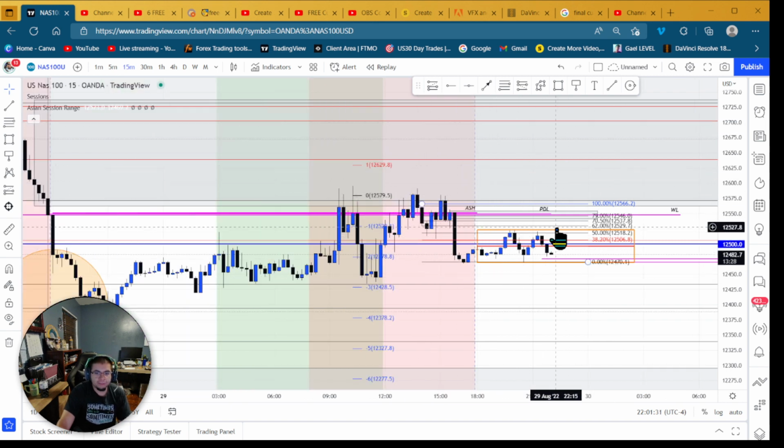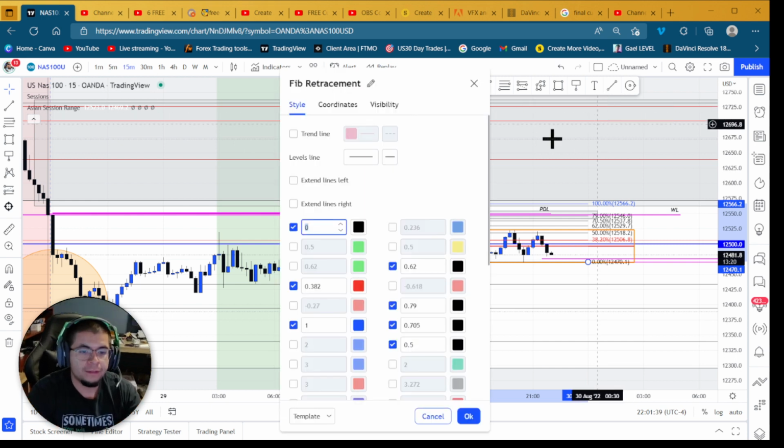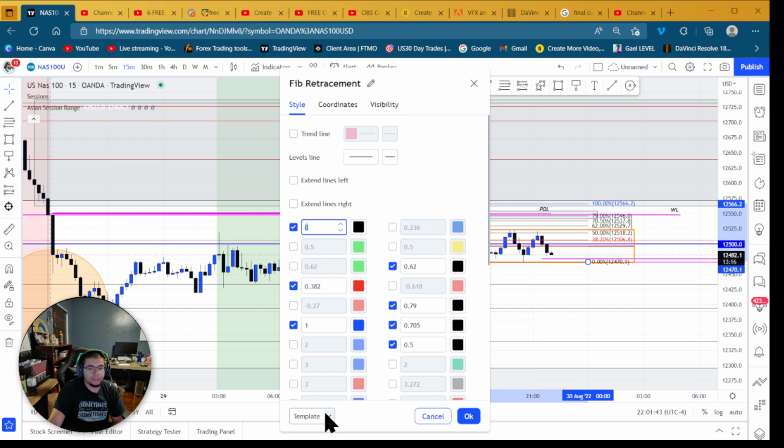Let's go back to this fib tool, okay? And I'm going to show you guys the settings. You're going to go to this settings tool, and I'm going to show you guys how to save templates too, because I have 3 of them. At the very end, after we get this retracement tool set up, hit save as, and you're going to name it normal. This is your normal retracement tool.